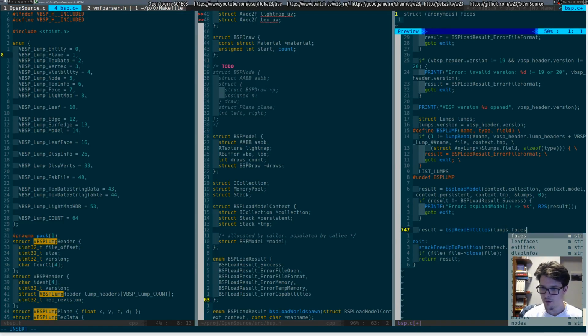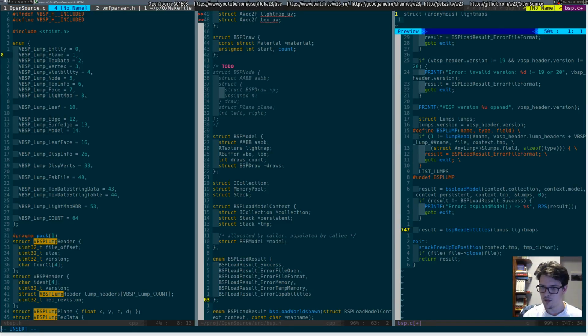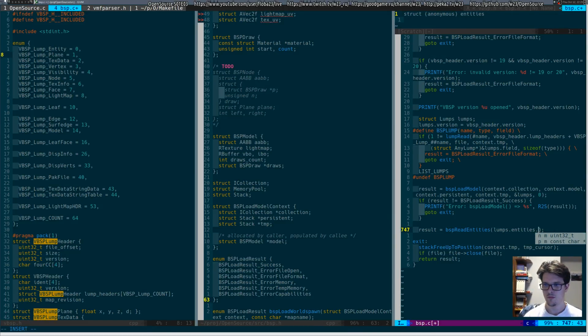I don't remember the key bindings. Entities, and it has a const char and size. Okay, so maybe I should just... lumps, entities and n, which is size.